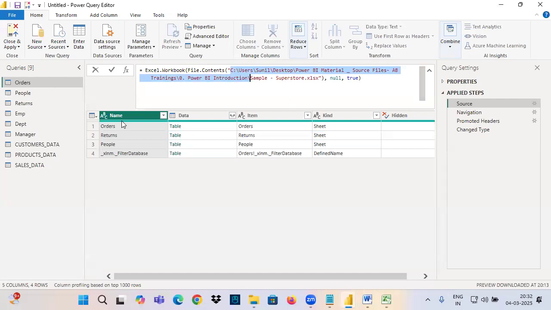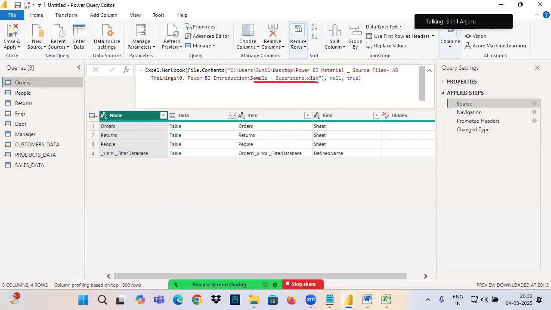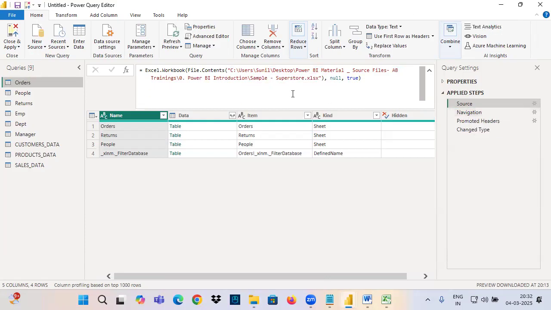Let's see what the tables or sheets are. This is the Orders table. This is the Excel from where you are getting this table. In this Excel, which table data does it contain? That you can see in Navigation.